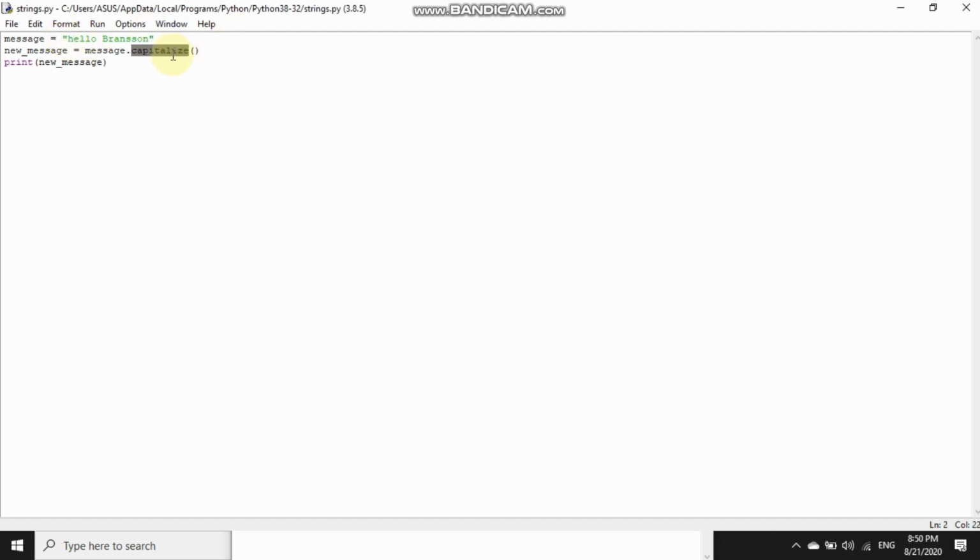So let's move on to the next one. The next one is replace. What dot replace does is it replaces a substring with another substring. So for example, I want to replace hello with the substring hi. So I can say hello, comma, hi.